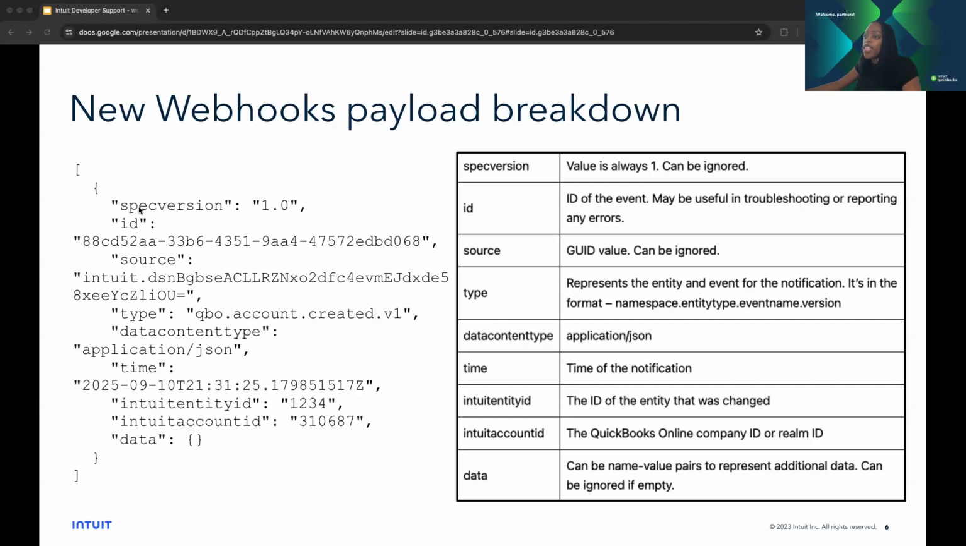So as you know, this spec version is one. It's always going to be one and can be ignored. The ID is the ID of the event, which may be useful in troubleshooting or reporting any errors when you submit or create a support ticket for our team. Source is the GUID value, another value that can be ignored.